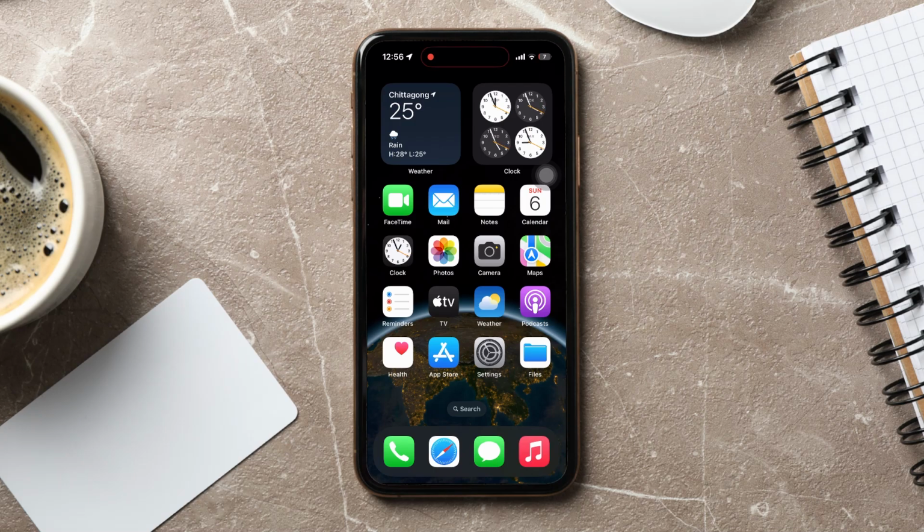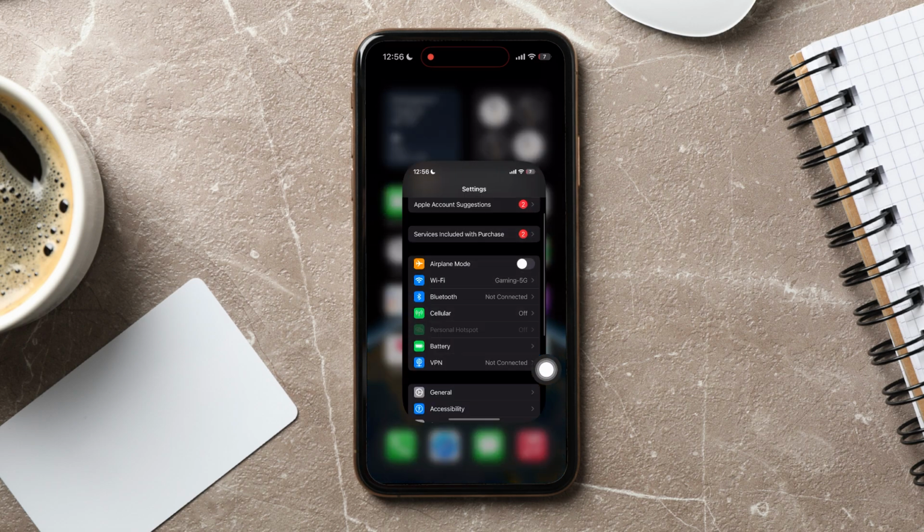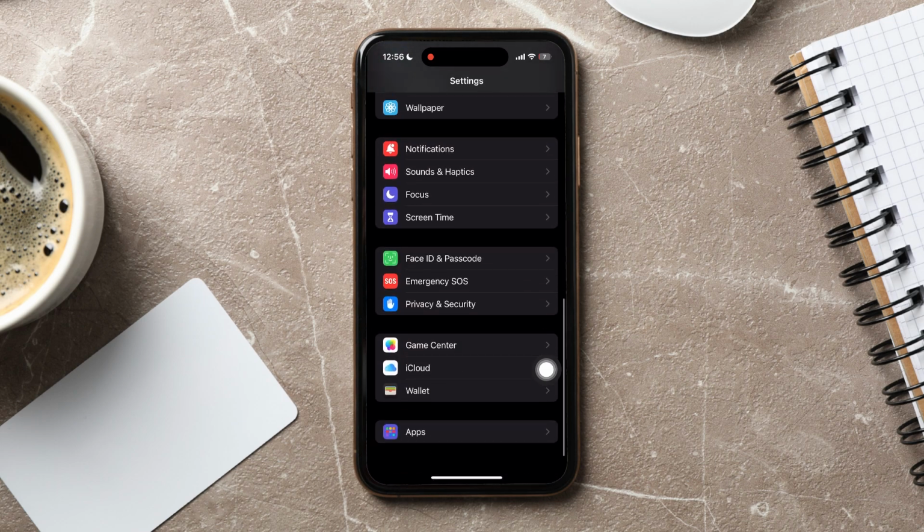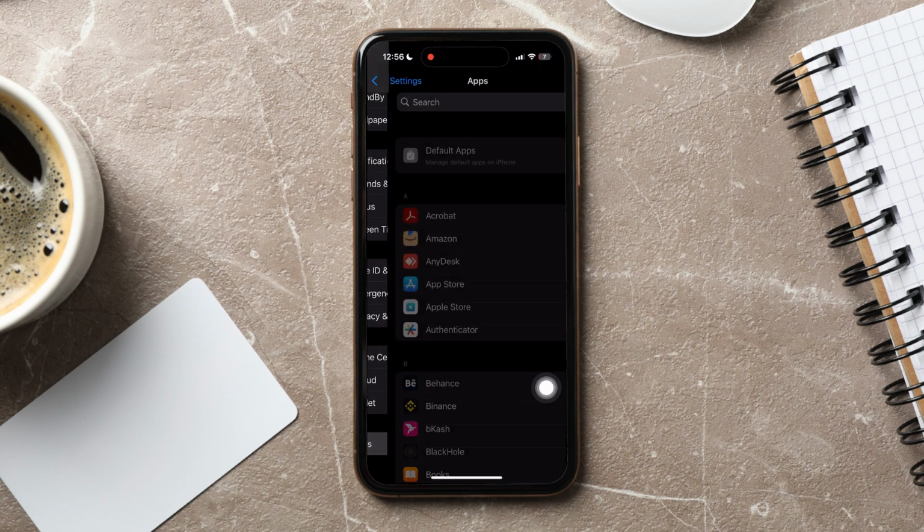How to back up iPhone contacts to Gmail. To get started, first of all go ahead and open up the Settings application on your phone. Once you're here, scroll down to the end and tap on Apps.